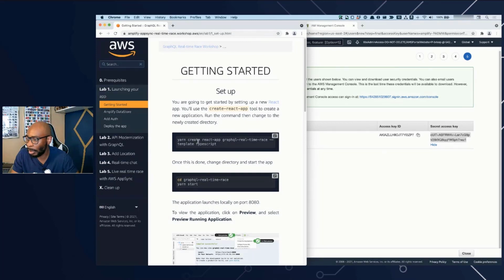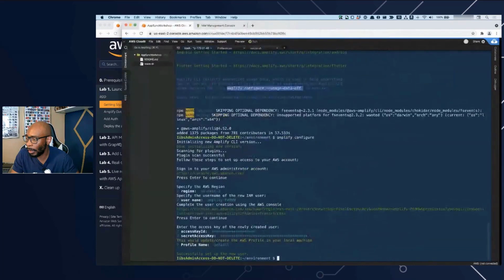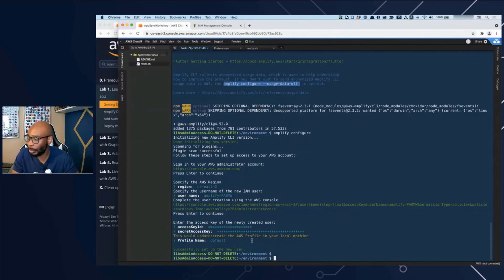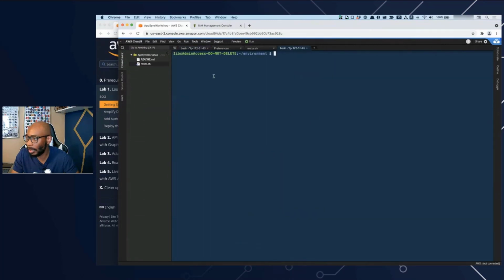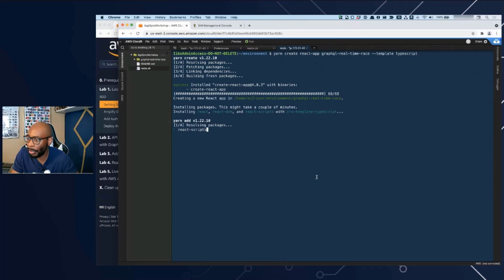So we can typically use the command line tool with Yarn to create it. Copy it here. Let's go back to Cloud9. And just from the environment folder, by the way, is the default folder that you get into if you open Cloud9. So it just takes you to environment. From here, I'm just going to paste the command, and it's going to create a new app.